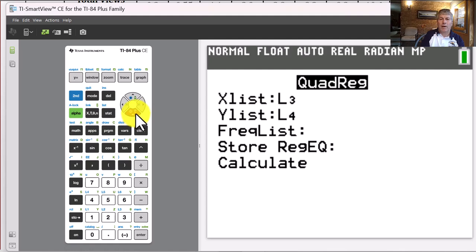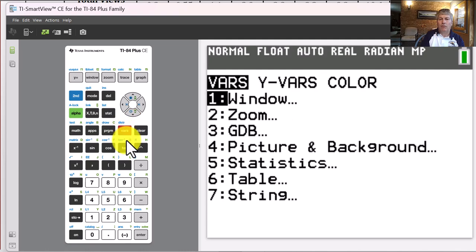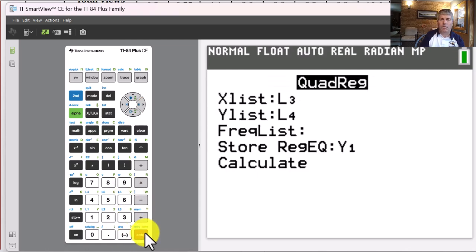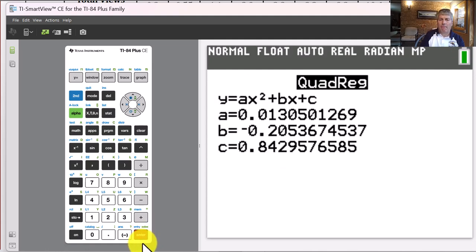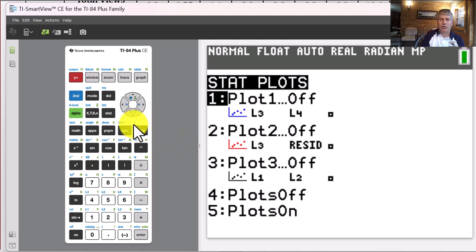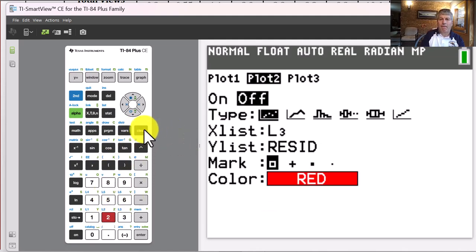So then doing my quadratic regression again, I'll store my quadratic equation differently. I'll go into vars and y vars and a function. We'll store it as y1, and we'll calculate our regression, and there's our quadratic regression. And going into our plots, second stat plot, we'll use plot 2, and we'll turn that on. We'll use L3, and our Y list will be our residual.